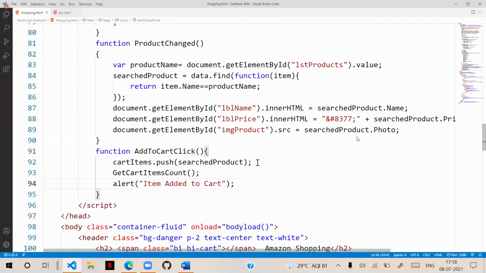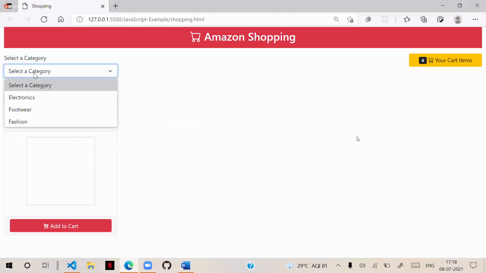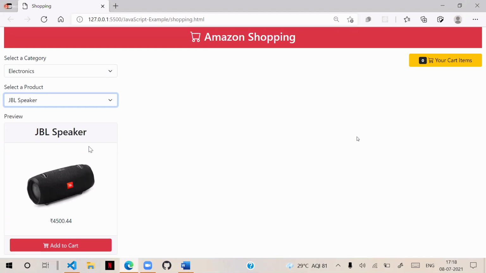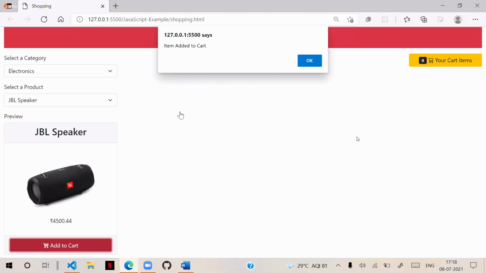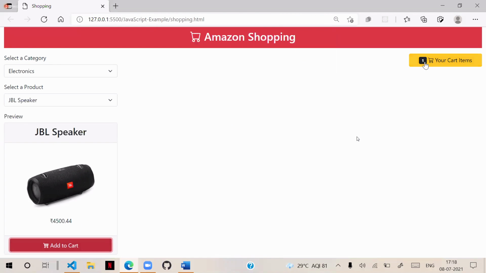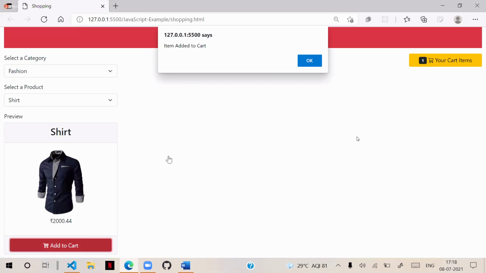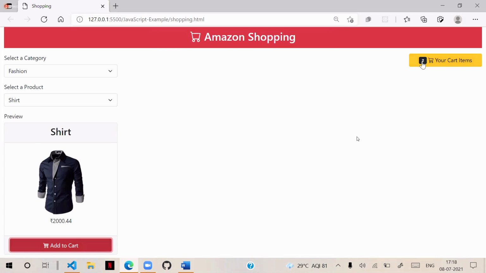So you see now, I select electronics. I selected a product. I click on add to cart. Item added to cart. And the cart items count updated to 1. Now I selected some fashion, some shirt, and I click add to cart. Item added to cart. Then you see that the number of items in the cart is 2.